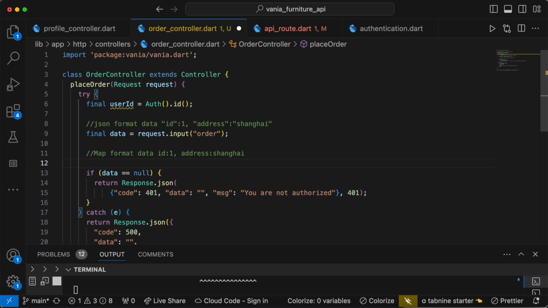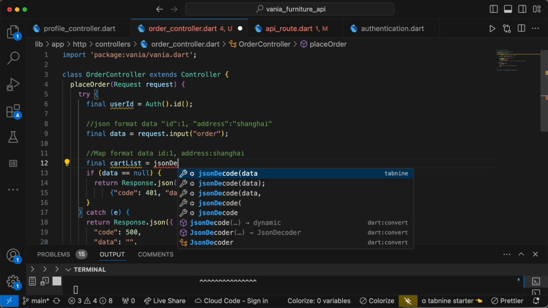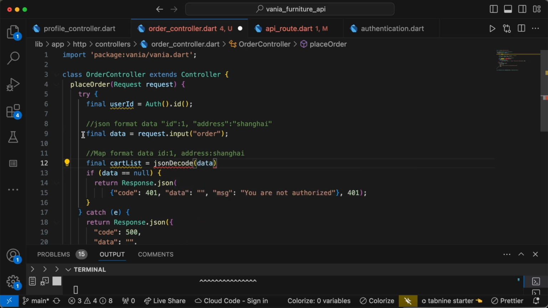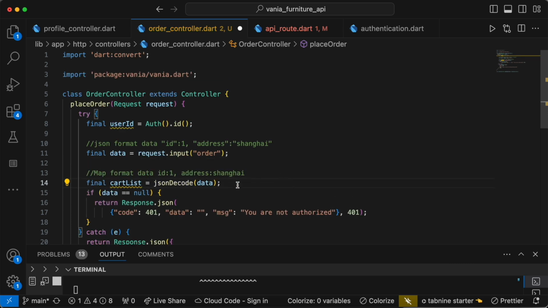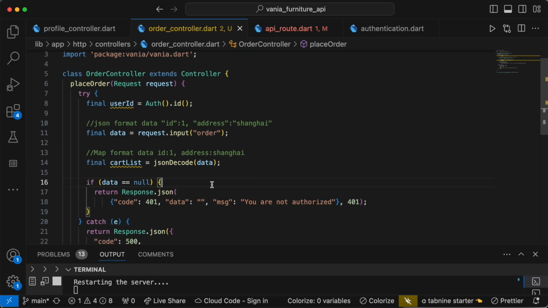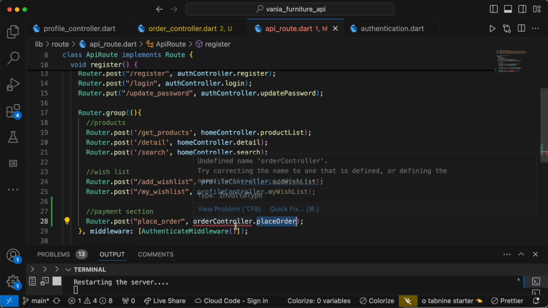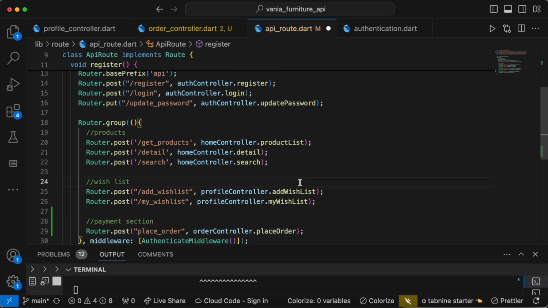Now to do that, here I'm going to do final cart list, and then here, as I was talking about, JSON decode. Okay, so it'll take this data, which is in JSON format, decode it and convert it to a map. All right, so let's go ahead and import dart convert. All right, so far so good. Now, since we have understood this section, let me see, I think we have an error. Let's go ahead and import it. All right, the error should be gone now.